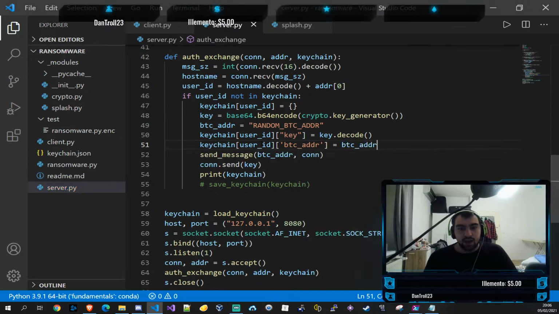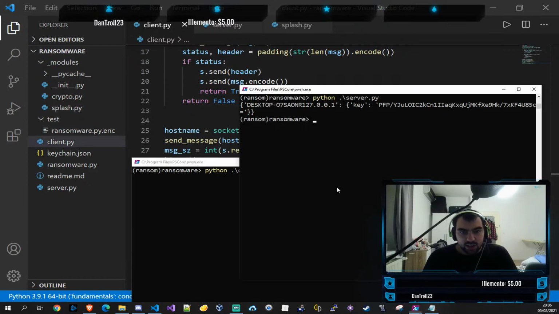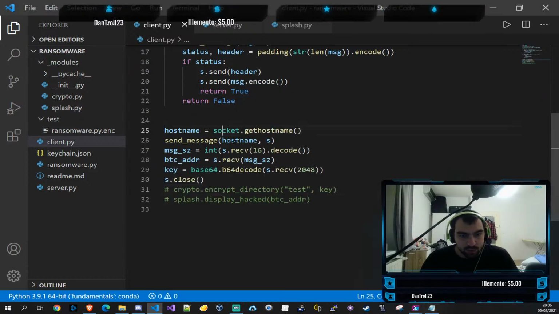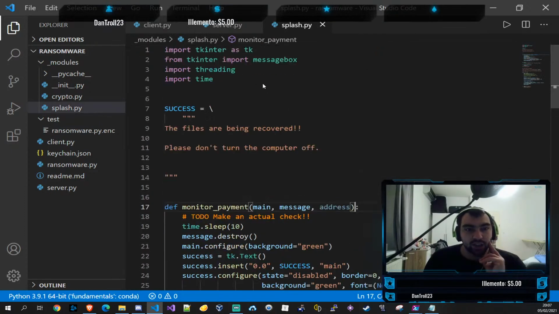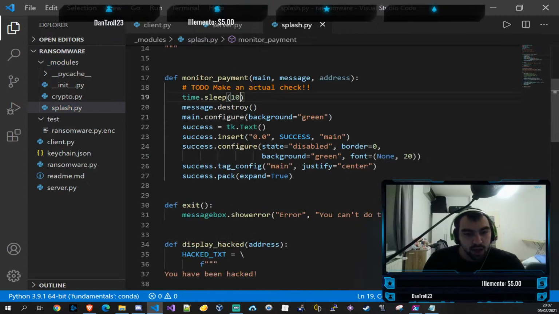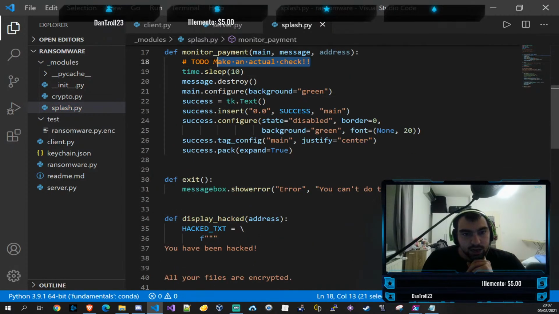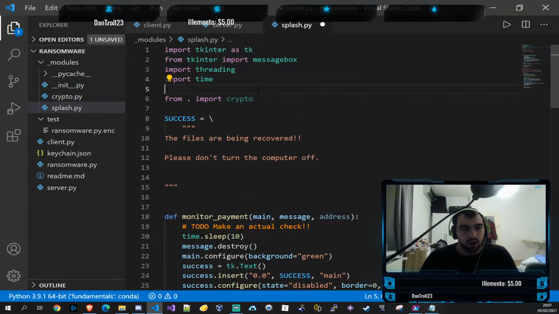Okay. And yeah, I think that's all. So let's execute this without the splash and without encrypting it so that we see that everything is working, kind of. There we go. So the BTC is this. Everything seems fine. No errors. Great. So now let's include this. And now the splash, we also need, so from here, import crypto. And for the splash to work, we need to send a request. So let's import socket as well.